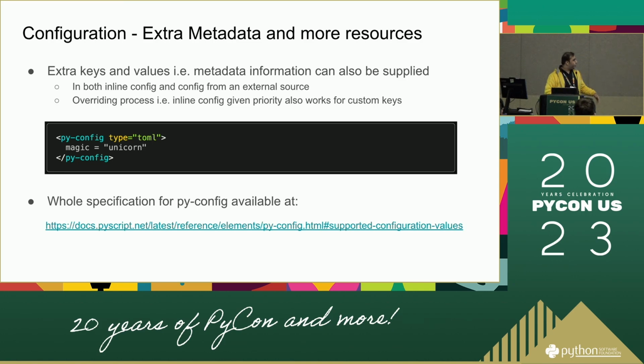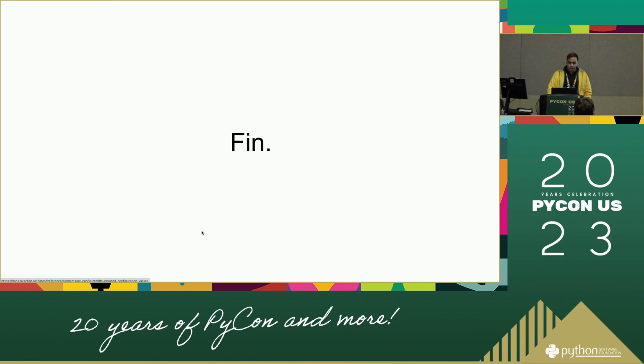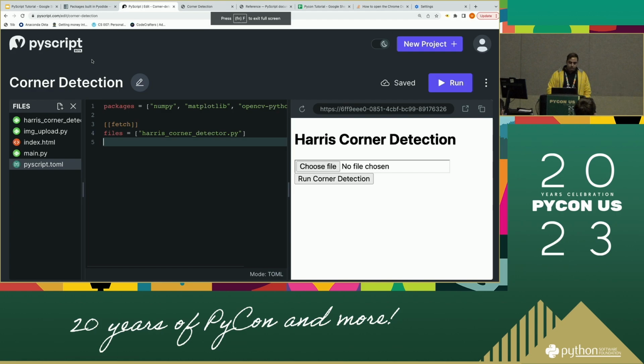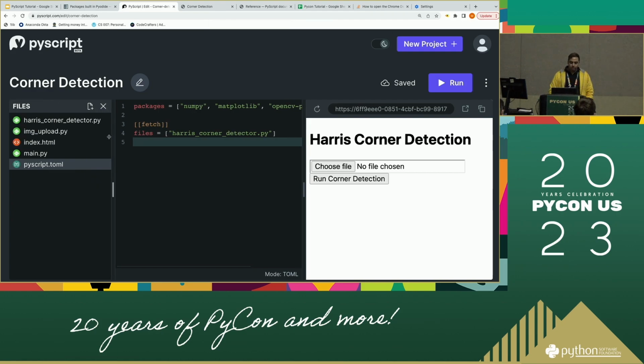So for example, you are supplying a custom key here, let's say magic, which is unicorn, whatever that means. But this is purely metadata, right? And there are a few more keys, but this is the whole reference and specification for this tag. And for example, let me show you one example of using it.